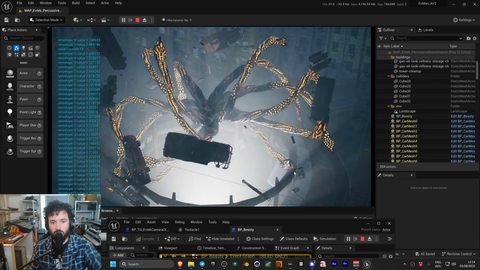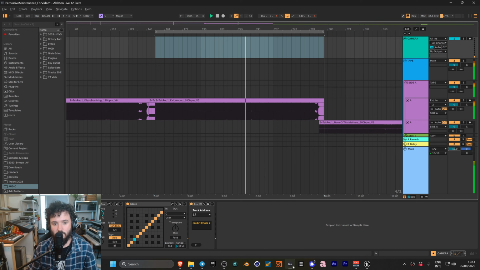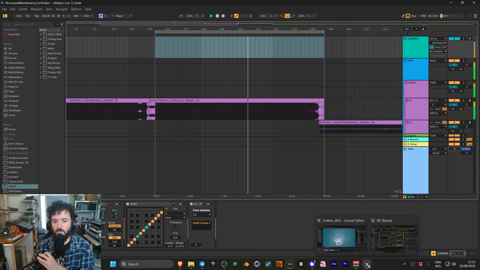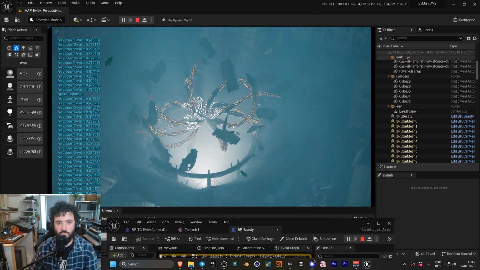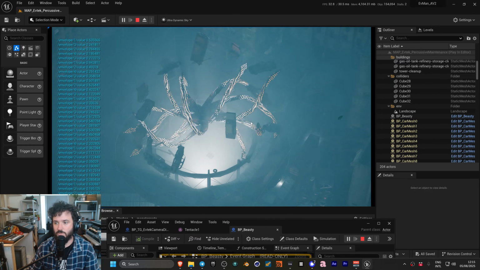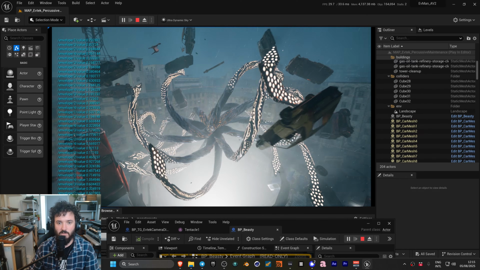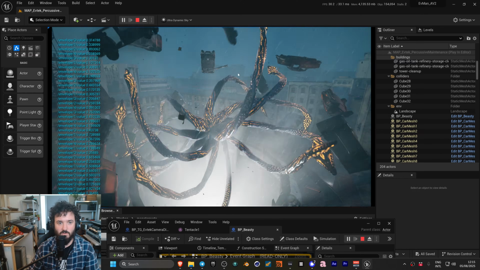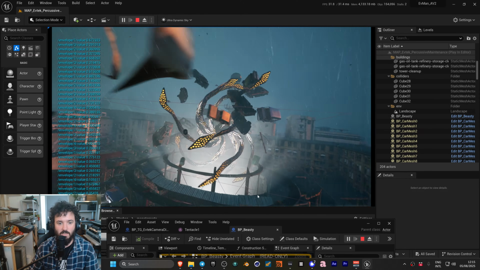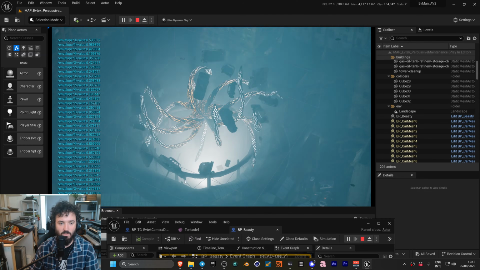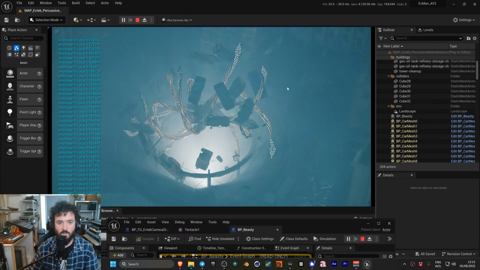So you can see that inside of Unreal, we've got this tentacle monster thing spinning around and kicking all these cars around and little bits of debris. And then there's some lights kind of randomly firing off as well.